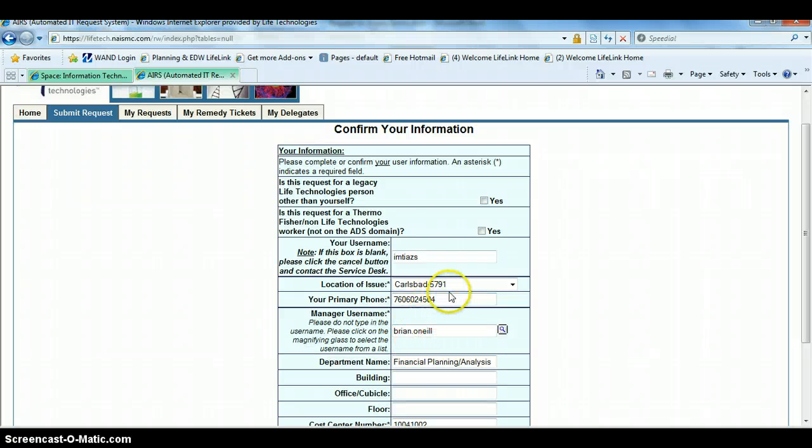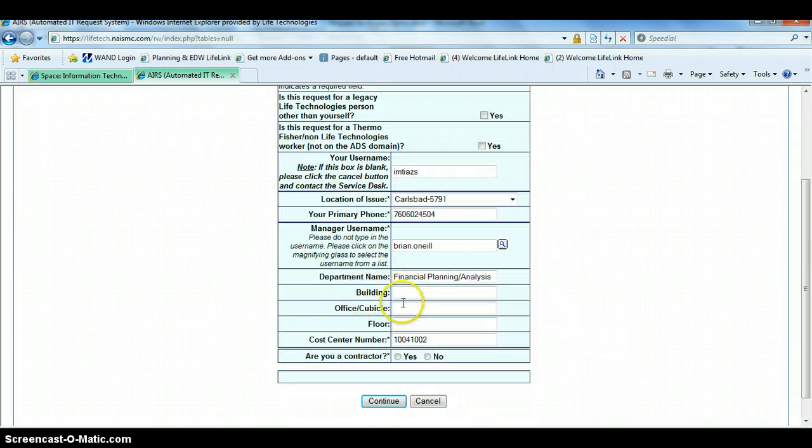And then when I come to manager's username, it's an autofill. It knows with my name, it knows my manager's information. I am going to scroll down further, and none of this is asterisk, so I'm not going to worry about that. Cost center number, it's autofill. It's already there.